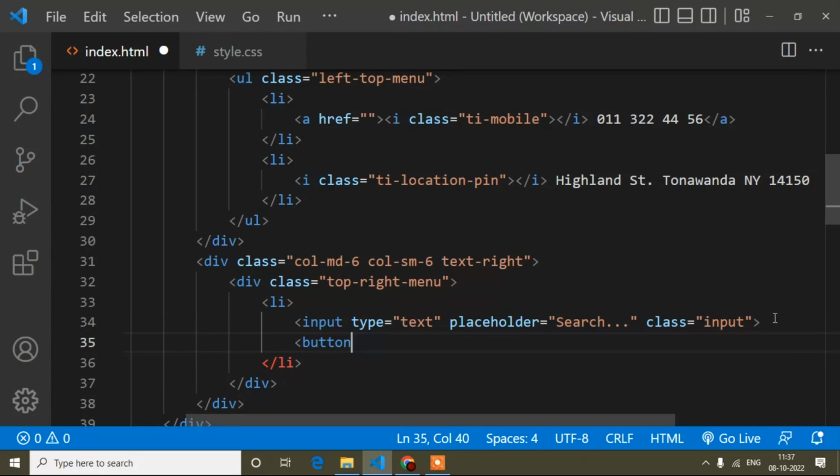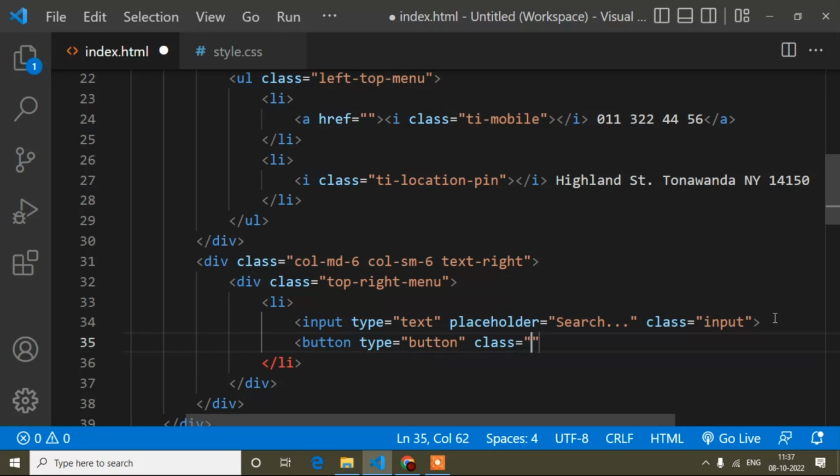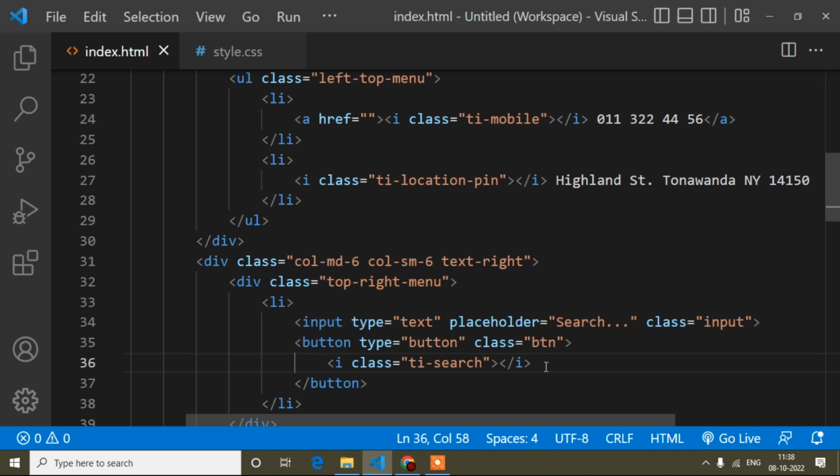The button type is button, and now I will add one class for the button, that is the btn class. This is a Bootstrap class, and close. Inside this button I will add one icon, the same way with Themify icon. So i class ti first of all, and the class name is search. This is done. Again I will save, come to the browser and refresh. So here you can see the search is done.